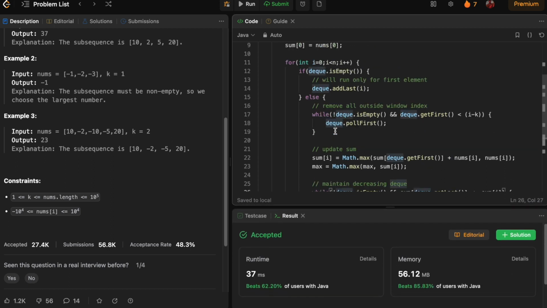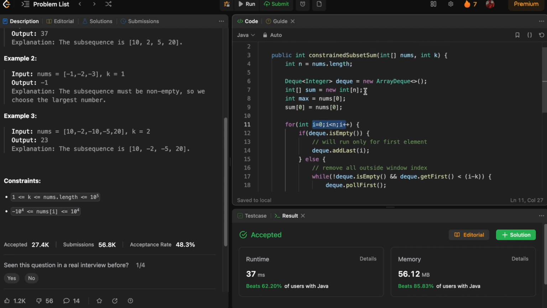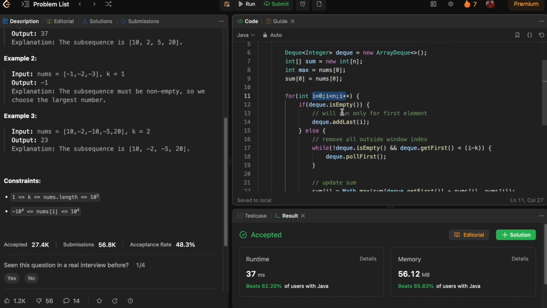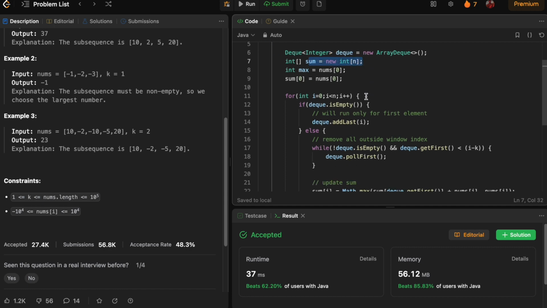To discuss the time complexity, it would be order of n, because we are iterating each element once. And space complexity would also be order of n, because we are using a Deque as well as a sum array, that is order of n, big O of n. And I think that's all.